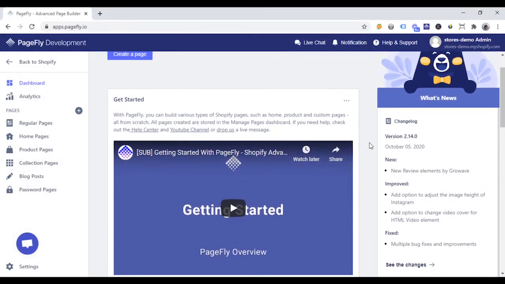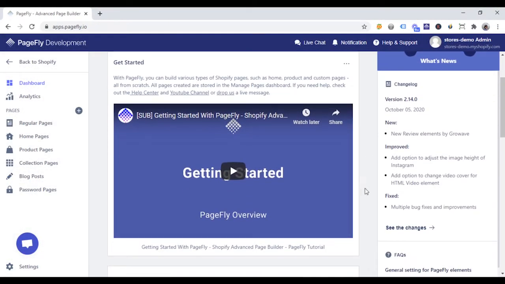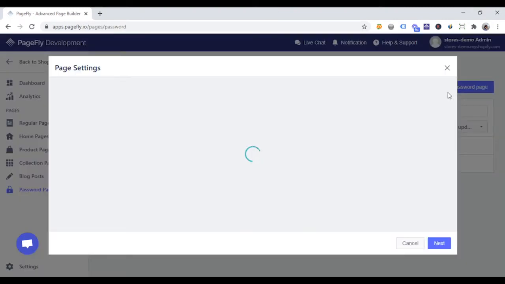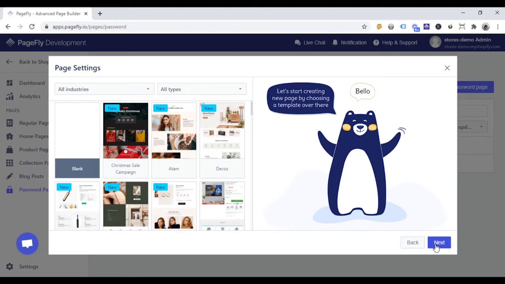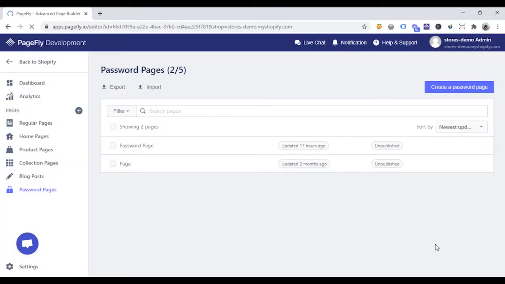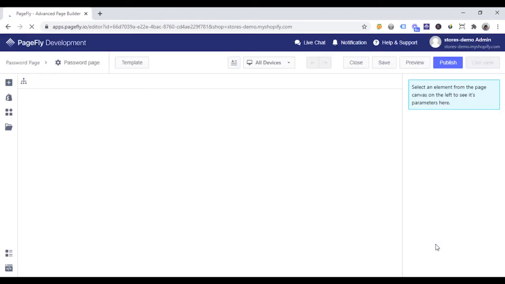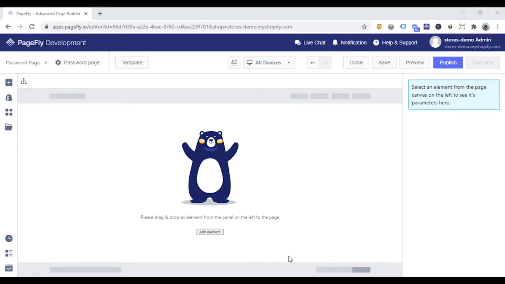Now, go to the PageFly dashboard to create a password page. Click the password page in the page list and choose the Create a Password Page button. I will name this page Password Page. Here we are in the page editor.